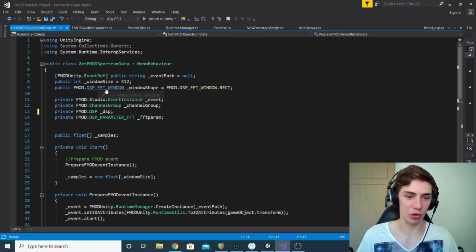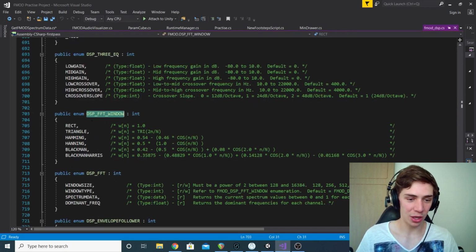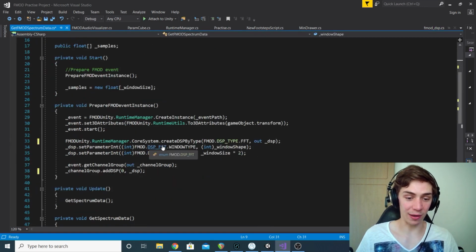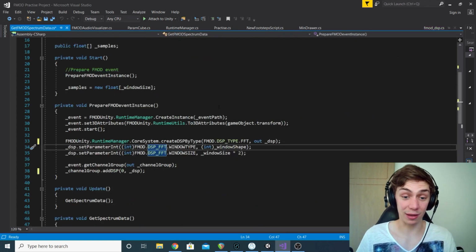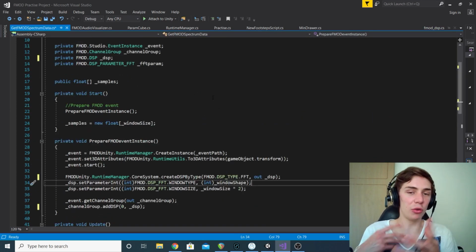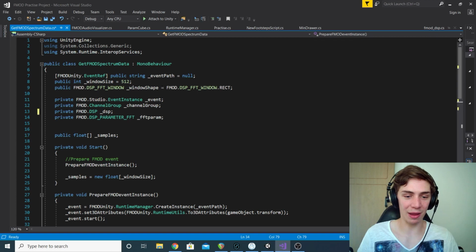If I quickly hold Control and click on this enumerator, you can see this has different values. Each of these window shapes are the values that we can choose from for this enumerator. Whereas if I click on the DSP_FFT, these are the different values. We've got window size, window type, all the basic parameters basically of a DSP of the FFT type, right? So again, we need to do some conversions. We want to take whatever value we've set to our window shape variable, which at the moment is just defaulted as rect, and convert that into a value.